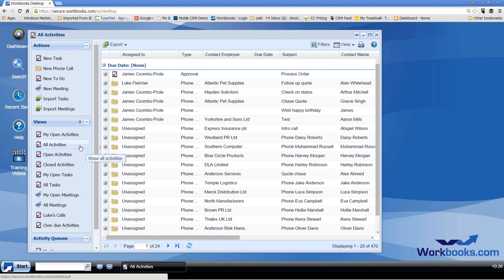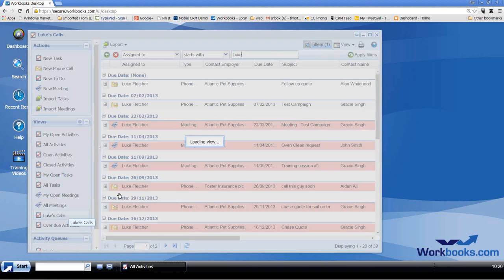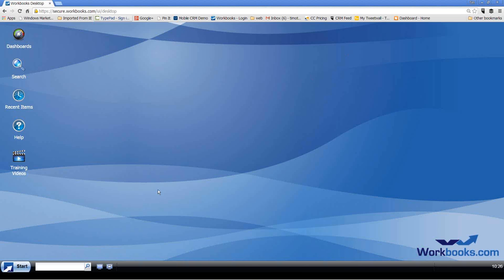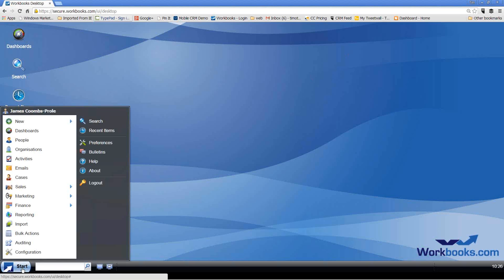And you can also see these activities in different lists. So if you want to see all of your high priority phone calls, for example, or if you've got a colleague called Luke and you just want to see Luke's outstanding phone calls, then you can create lists for those. Very easily done.